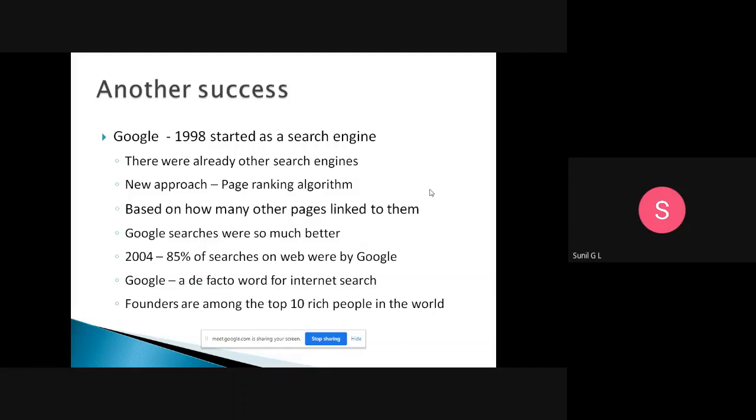Because using that PageRank, Google searches much better. So if you put in a word, n number of links will be displayed. How? Using that page ranking algorithm. I think you have studied this in operating systems, the page ranking algorithm. Based on how many pages are linked to a page, Google has become more popular.